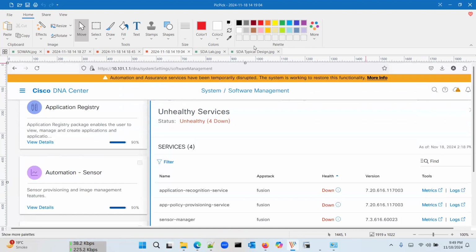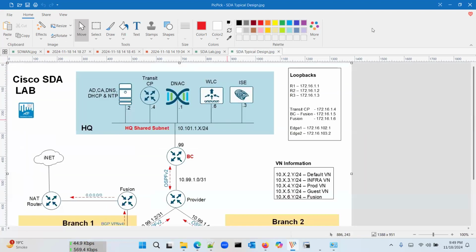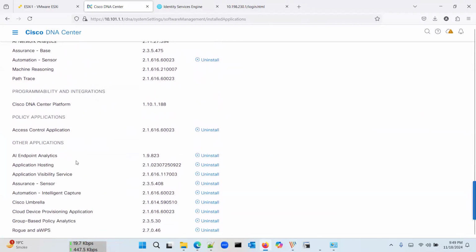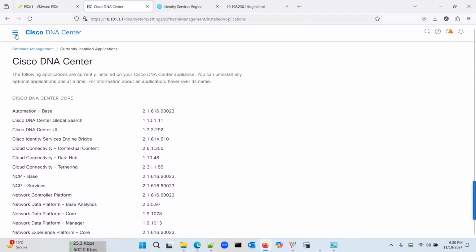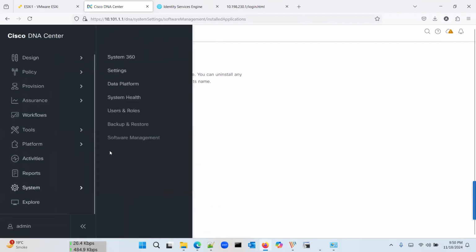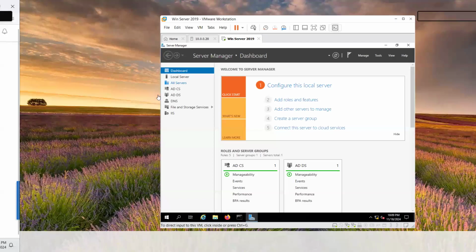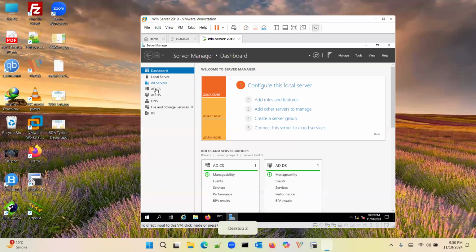Okay. Right. Coming back to the topology, we see the DNS Center has the following packages installed. We don't need some of these, but I've just installed them just in case. Okay, coming back to the certificate where we had the issues. Okay, let me just go to the CA server first. This was my CA server.